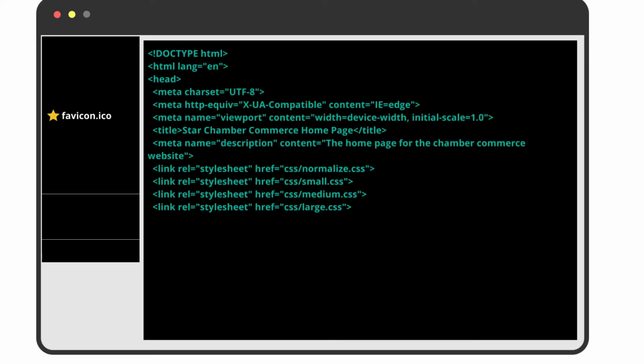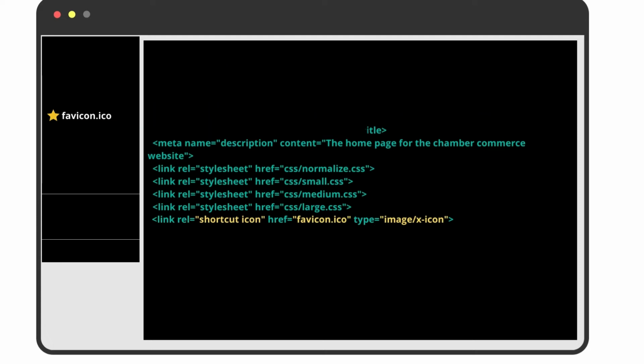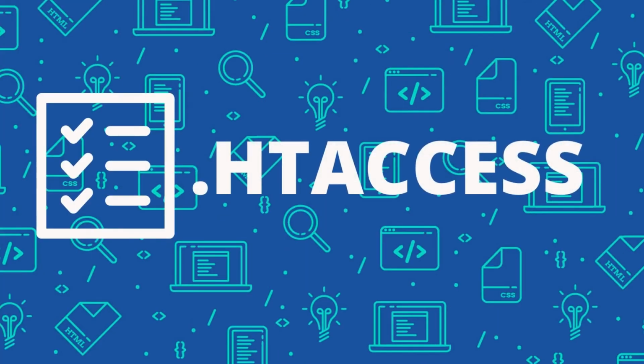Adding a favicon to your web page is very simple. First, you need to save the favicon in your folder. Then you just need to use the link tag in your HTML file, as shown in this example. As you see, it is referring to the folder where it is found. Htaccess.